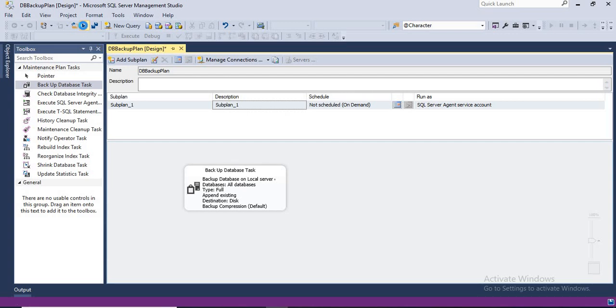Okay, so I'm just clicking on save actually. Once it is saved, it indirectly creates a job in the agent. But at what time does it have to run? I didn't set up a time here. Okay, so let me set up some time here.